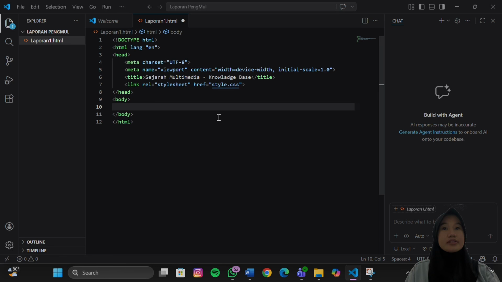Okay, first let's look at the head section. In the head section, I set the title of the website to Sejarah Multimedia Knowledge Base, and this is the text you see on the browser tab. And I also link my CSS file and set up the viewport to make the site responsive.